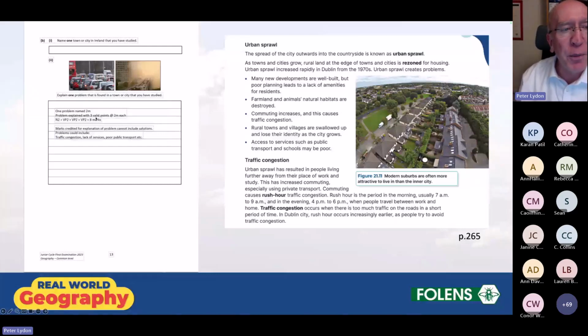But students don't have to jump to inner city decline. They could go for the more low-hanging fruit of urban sprawl or traffic congestion, and all they have to do is name the problem, so 2 marks, and then give 3 valid points, and they've got 8. And it really is just a case of describing that. And if they're coming to school on a bus in the morning, or if they're coming in the car, they'll know all about traffic congestion, pretty much regardless of where they are.